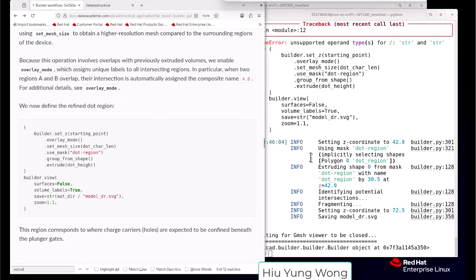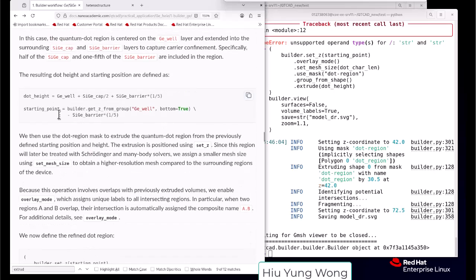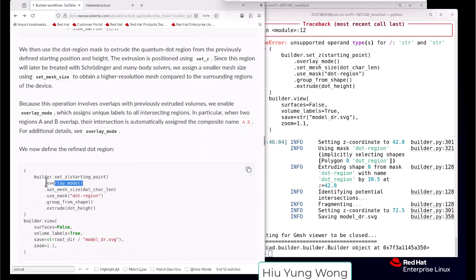Basically, we have an overlay mode, right? So here, let's explain what it is doing, of course. We build, again, now we set the starting Z, where we start building. We use the starting point which we calculated earlier, which is 1/5 into the germanium barrier, right? And we allow overlay, and then we talk about the size. Instead of characteristic length, this time it is dot characteristic length, which is half of the characteristic length, which we mentioned earlier. And we use this mask, and then we group from the shape and then do the extrusion for this amount of height, and we build it already.